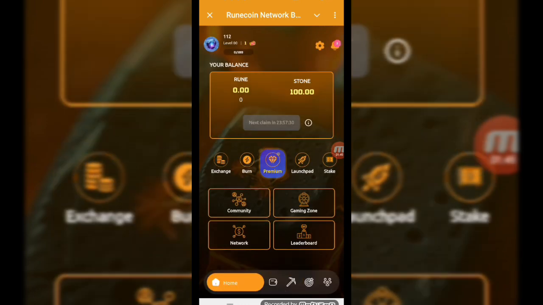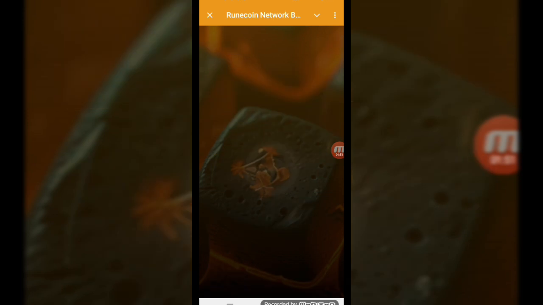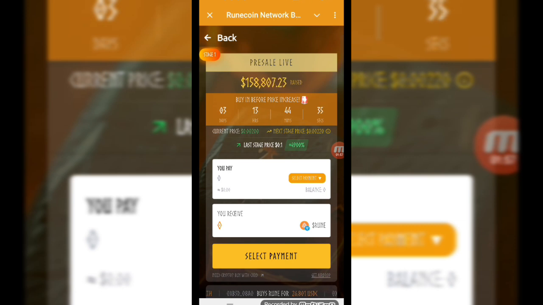And next guys, you can see this launch pad of this app overview. So guys, you can click here and see this launch pad. You can check here, page is loading. Guys, you can see this pre-sale live. You can check here buy in before price increase 3 days 13 hours 44 minutes.